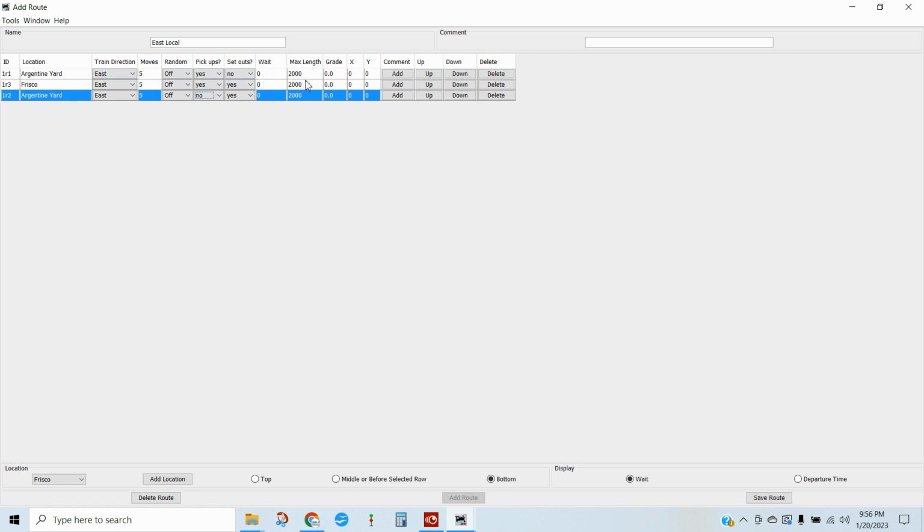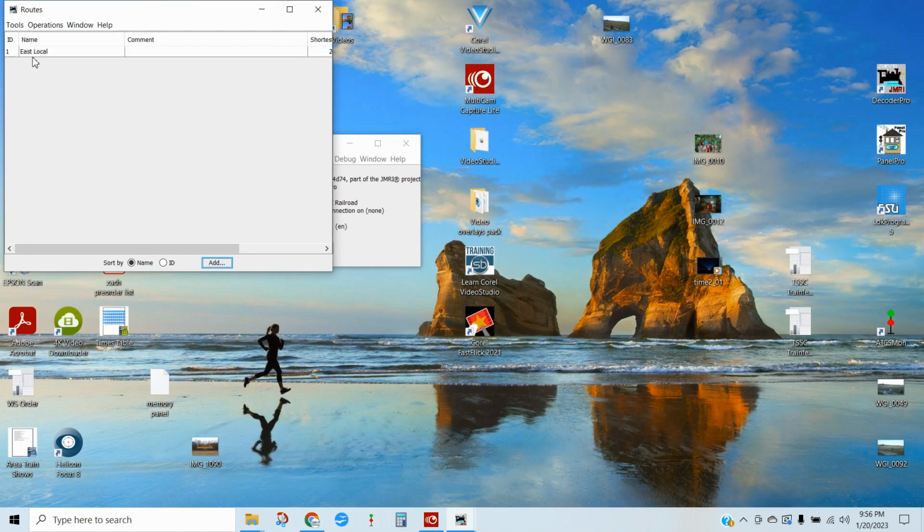The max train length is 2,000 feet. We could edit that individually so that as the train moves along its route, it can get longer or shorter. But we don't need to do that for this test. So we have that route set up. We're going to save the route. We can X that out. And see, there's our east local.